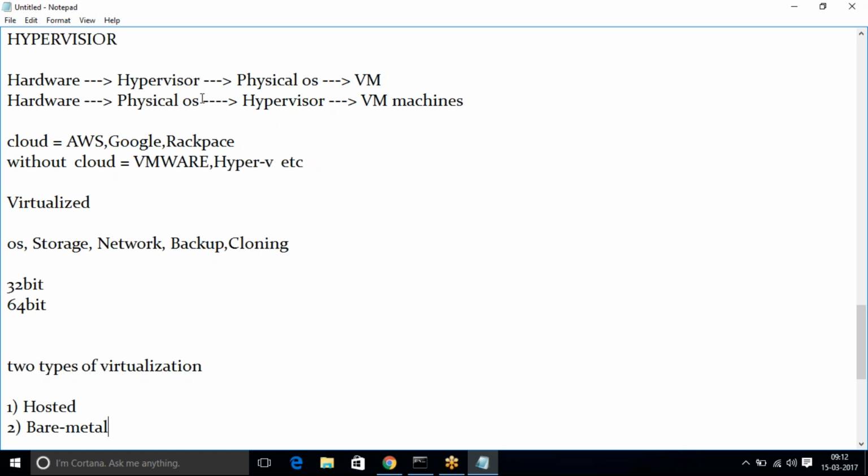So if you have hosted, it installs and runs applications, and it depends on the host operating system for device support and physical resource management. And for bare metal, it is a lean virtualization-centric kernel and service console for agents and helper applications. That's why these two things are there in our two types of virtualization, bare metal and hosted.